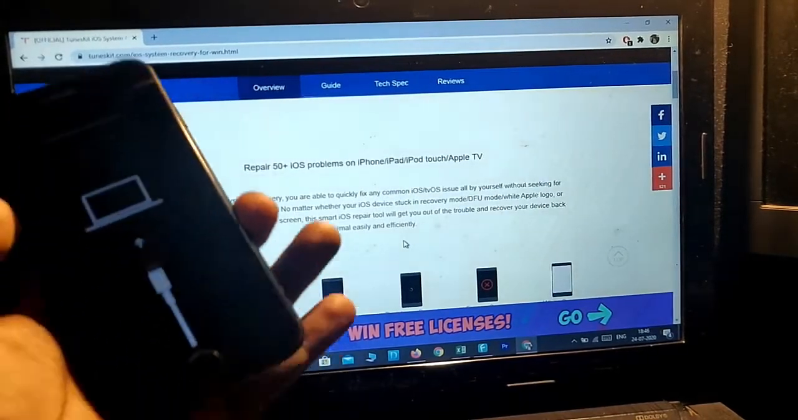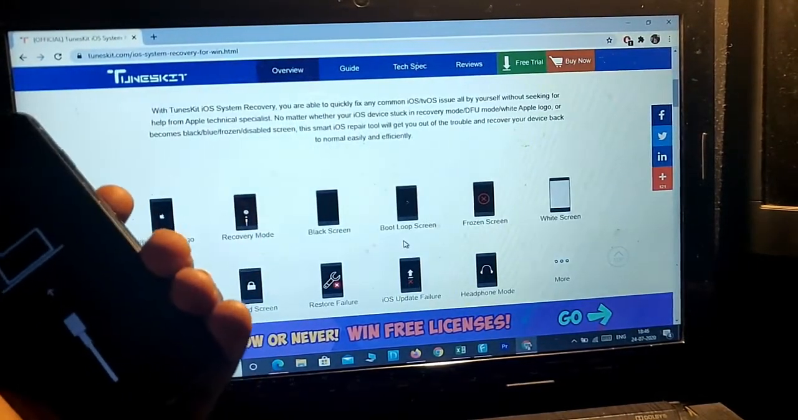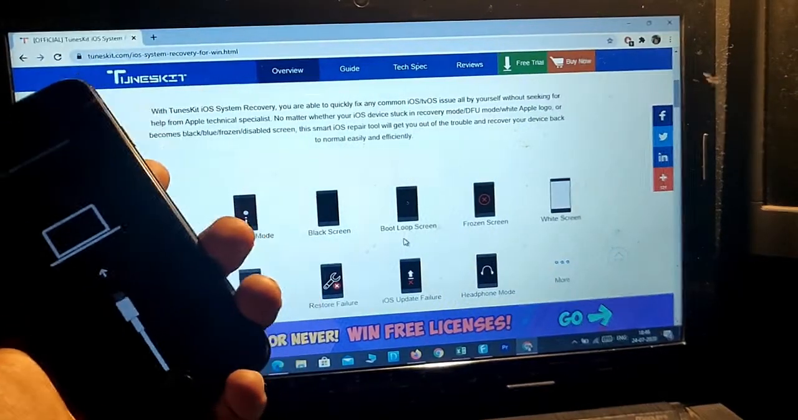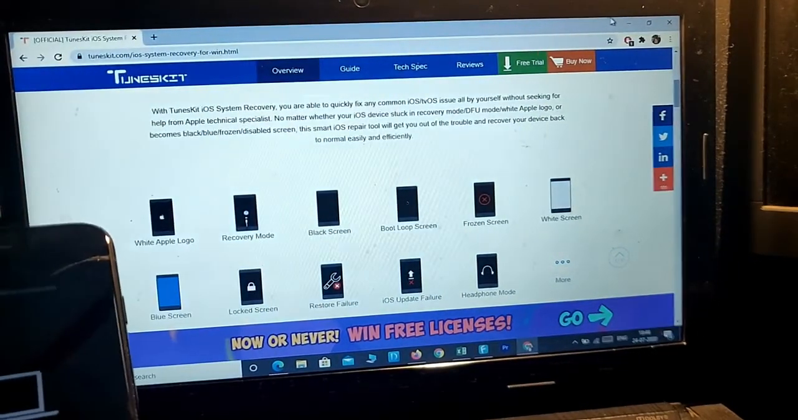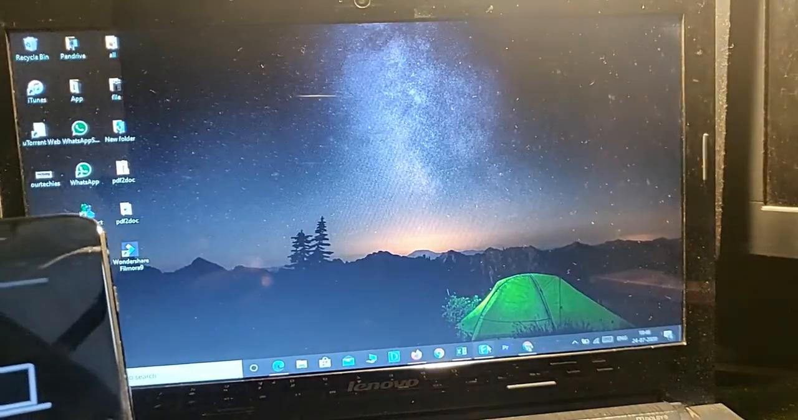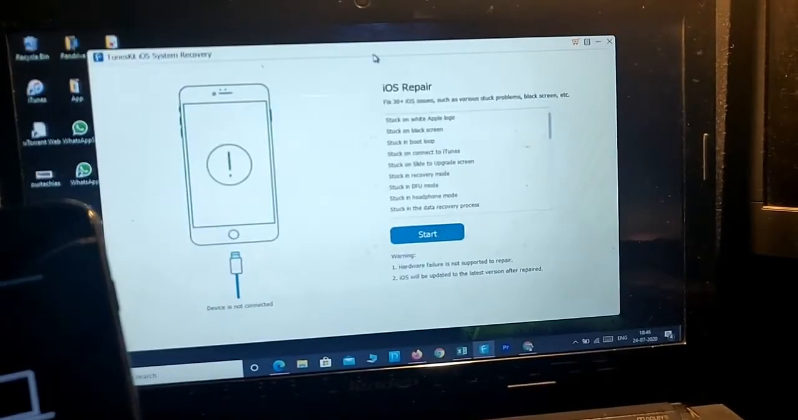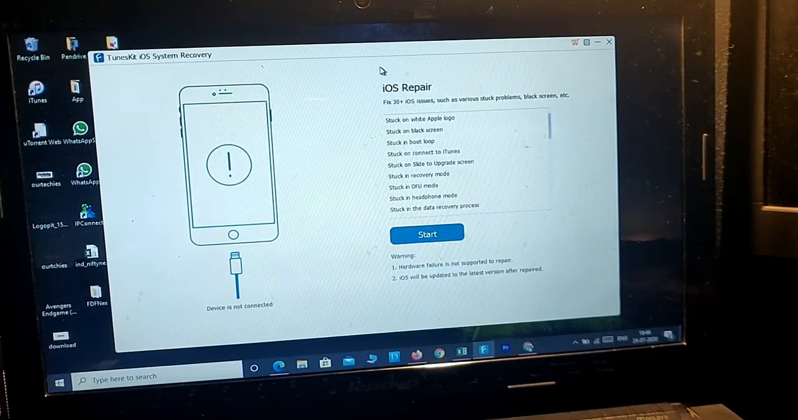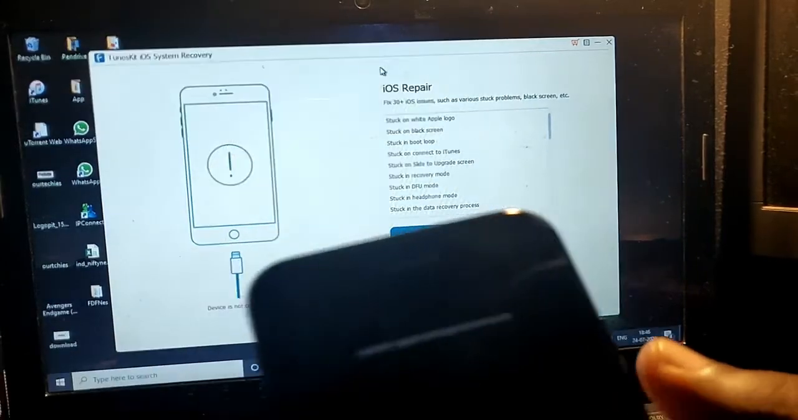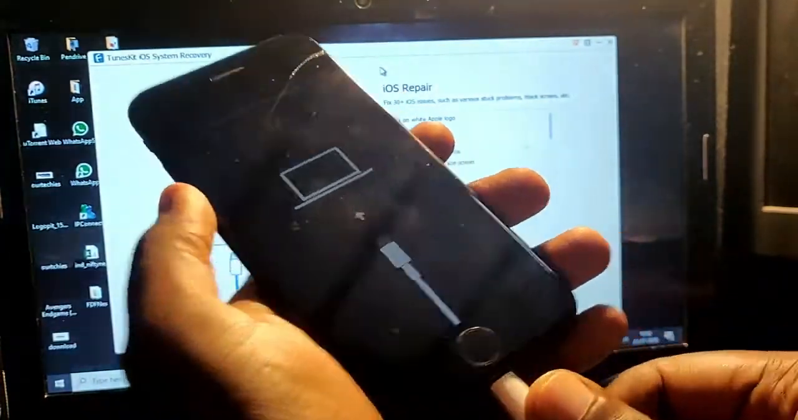Currently my iPhone is stuck on this recovery screen, so let's see how we can fix that. For that you simply need to download and install this application, which I have already downloaded and installed. This is the screen you will get. It is asking to connect the phone.